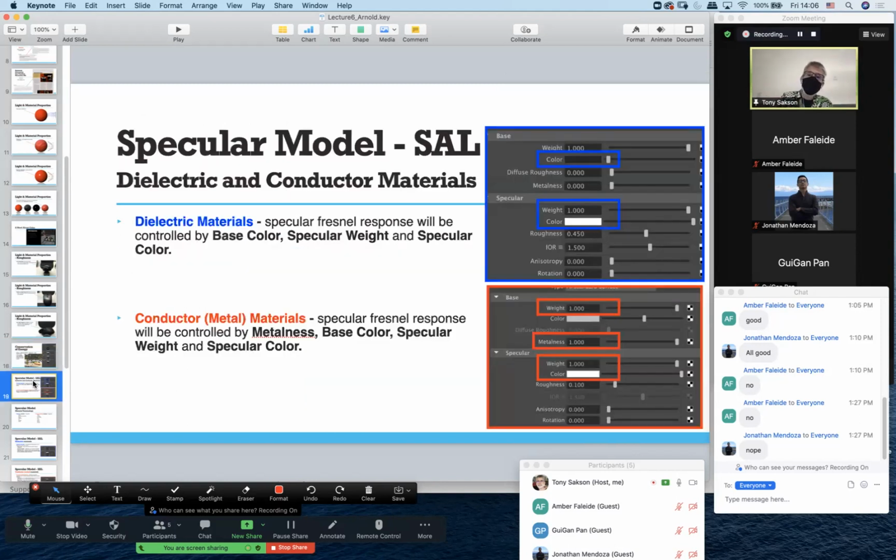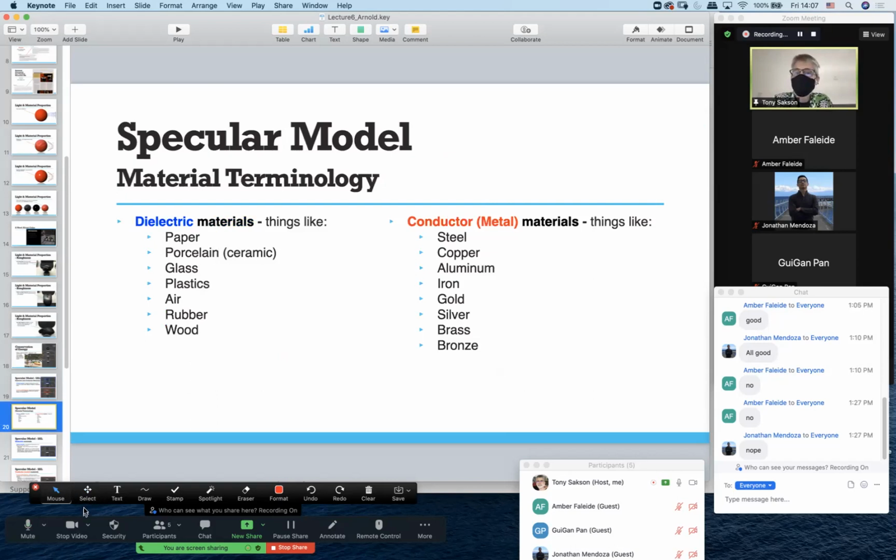All right, so we break our materials into two parts for reflectivity. We have what are called dielectric materials and what are called conductor materials. Dielectric materials are things like paper, porcelain, glass, plastic, air, rubber, wood, concrete, pretty much anything except metal. Metal, that material type is called conductor.